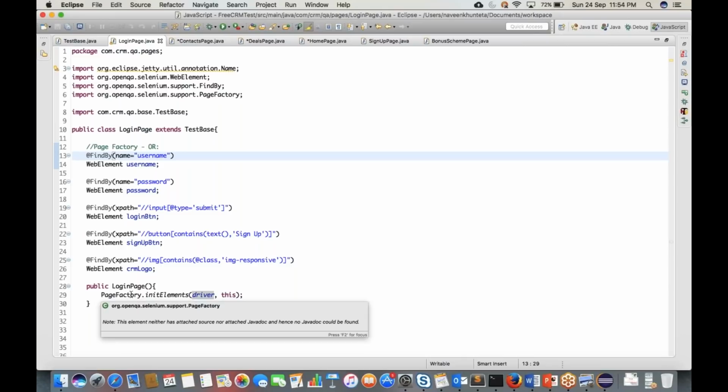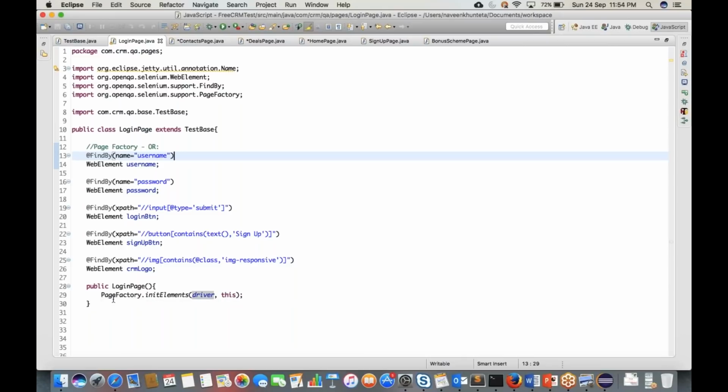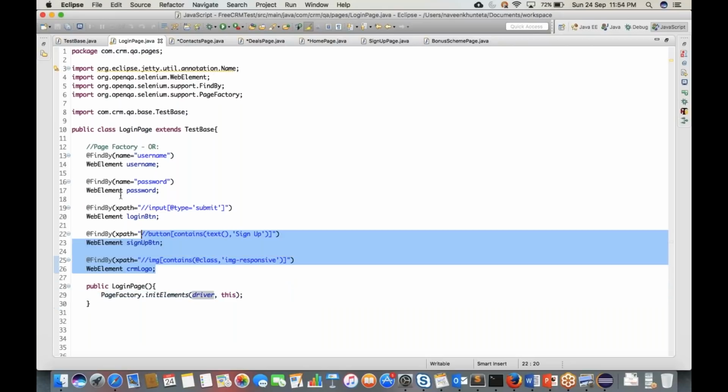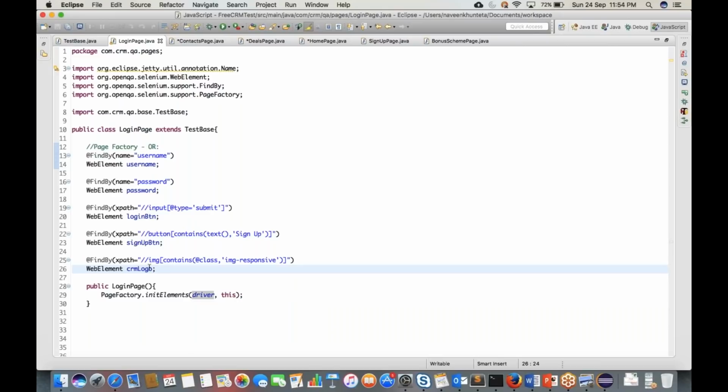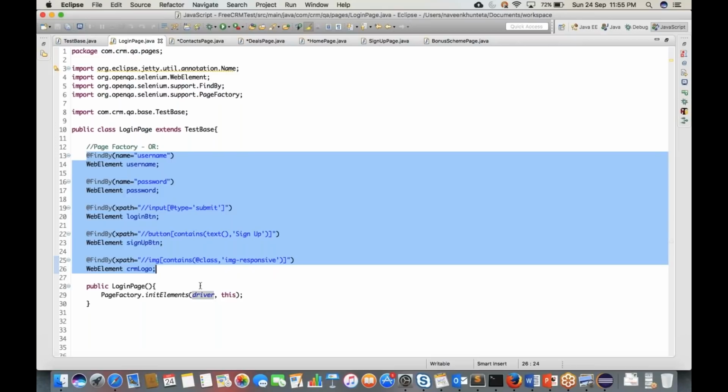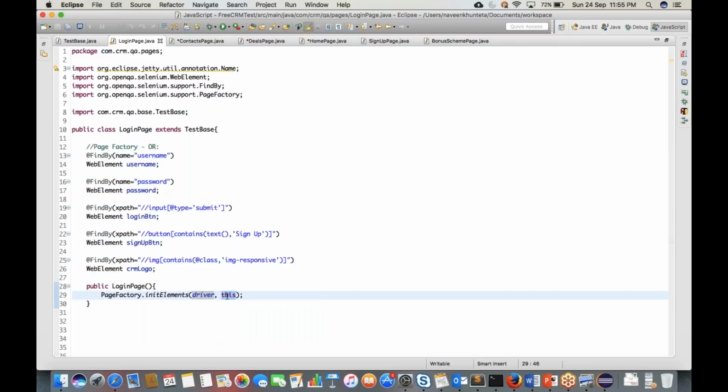They will ask you at the time of interview, how will you initialize your page factory? So we have one method, PageFactory.initElements. Init elements means initialize elements with driver, and this means the current class object. So inside the current class object, all these variables are available, and all these variables will be initialized with this driver. Okay, all these CRM logo, sign up button, login button, username and password, all these variables will be initialized with driver. Instead of this, you can write LoginPage.class also, but better to use this. This means it's pointing to the current class object. Okay, so this is the login page constructor I have created.